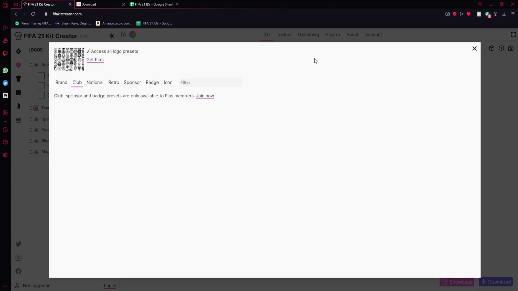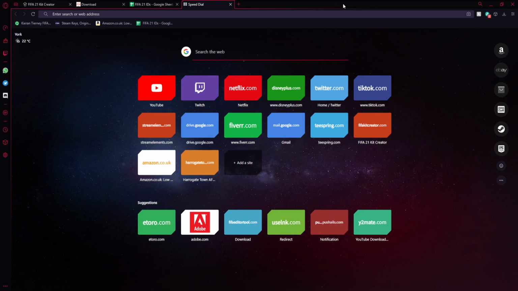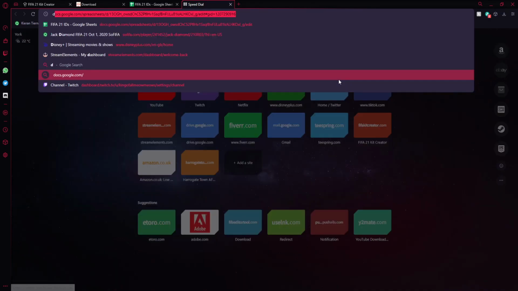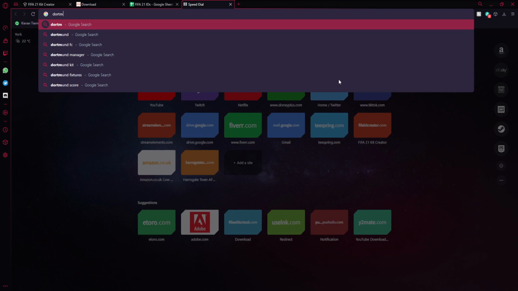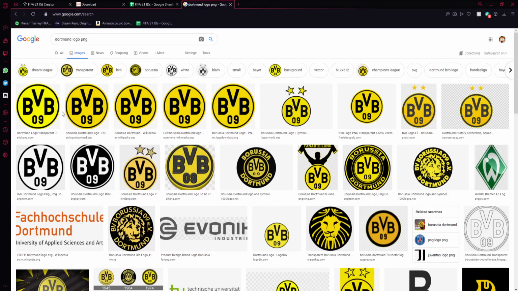So since you can't get presets for free on this website, you're going to need to go plus before a new tab on whichever browser you use and type in whatever your team's name is and logo. So Dortmund, why can't I spell today? Dortmund logo PNG, and then you find an image that you like.